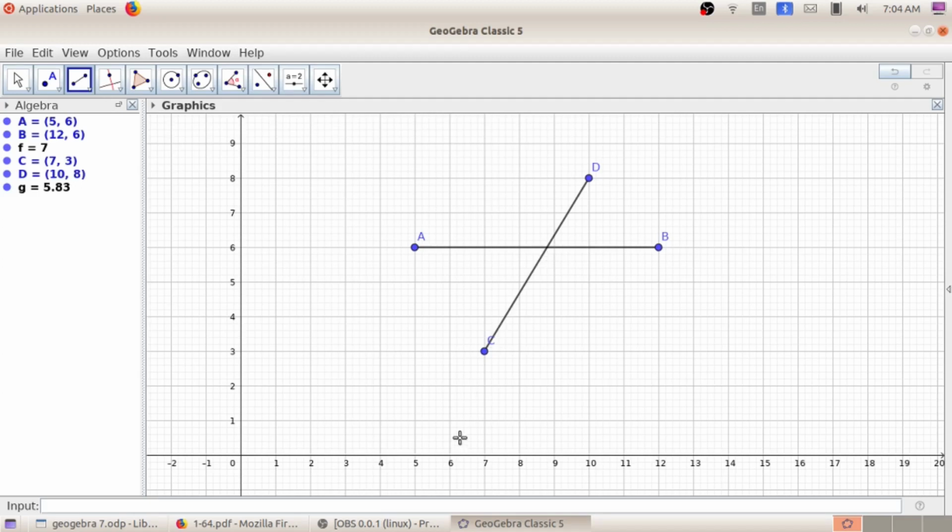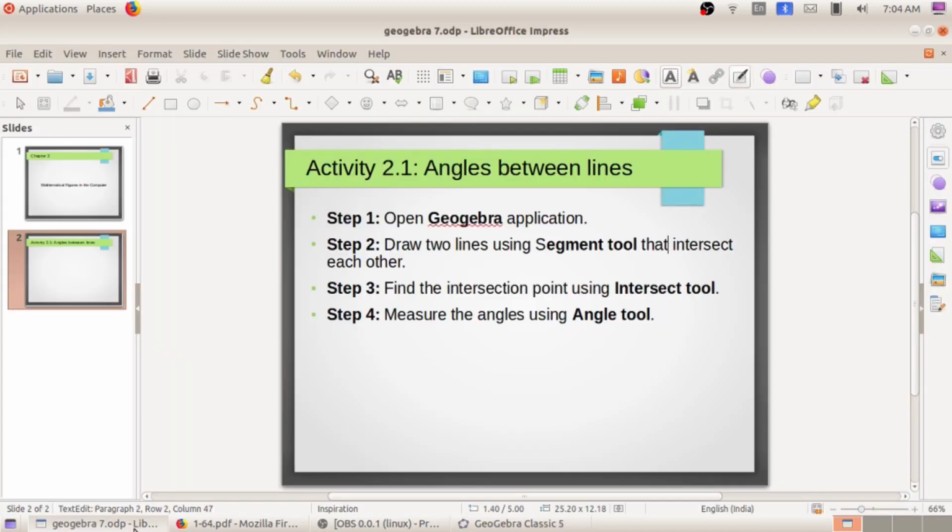Okay, now what is the next step? We have done step 2. What is step 3? Find the intersection point using which tool? Intersect tool. So we are going to find the intersection point using intersect tool. So let us do that in GeoGebra.